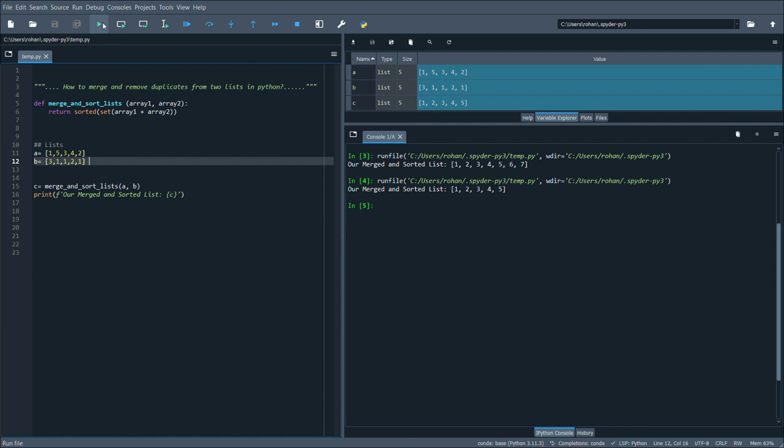So that's it. These are the program and logic to merge and remove duplicates from a list, and we also sorted it.